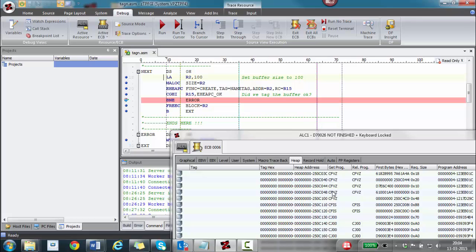This particular checkbox is enabled. And what is the significance of the heap check? It allows you to check whether any corruption has happened in your heap. If the heap is corrupted, then the ECB will stop executing and the user will be notified of the same.